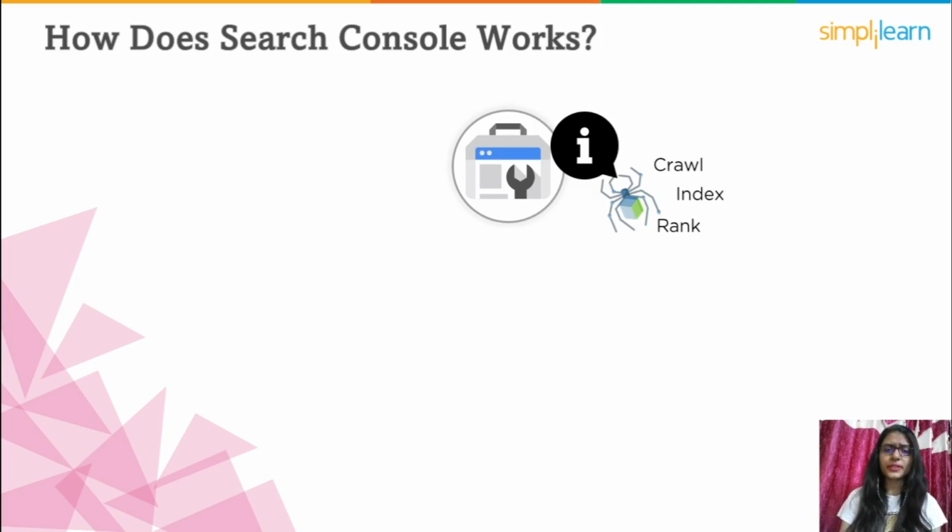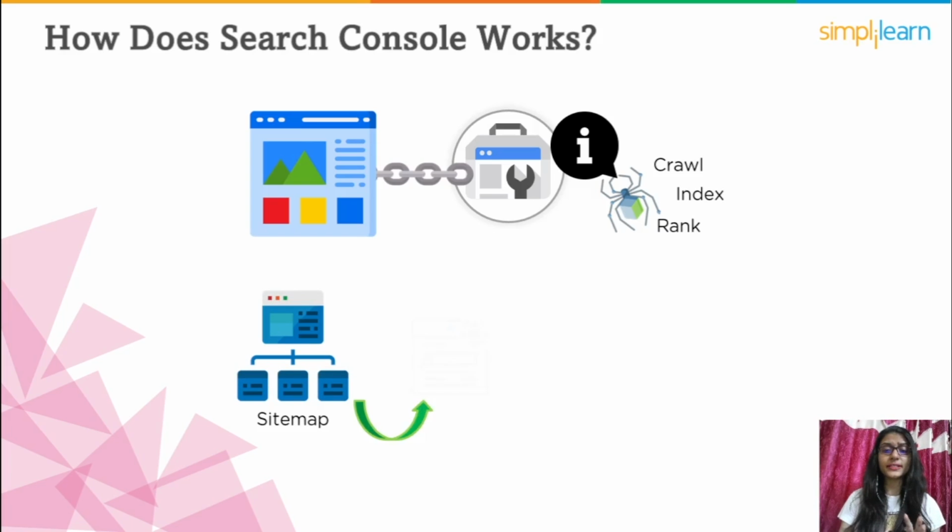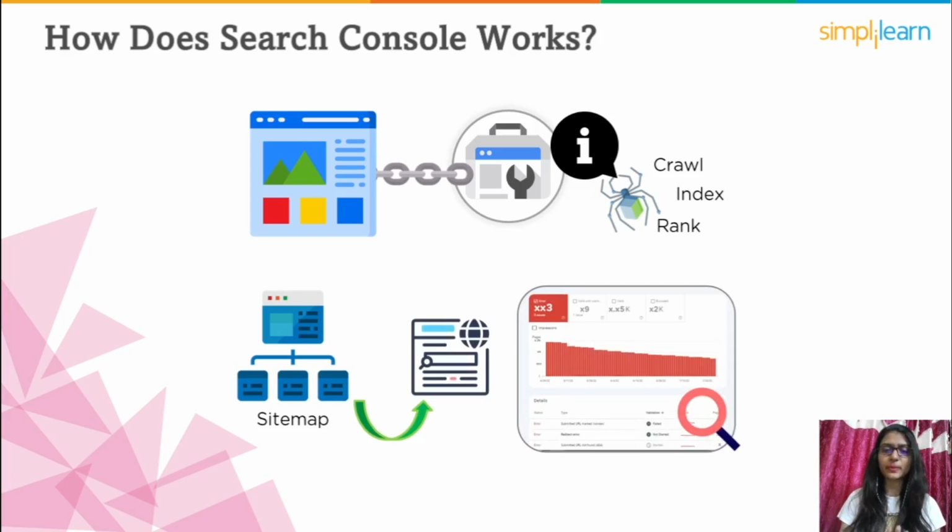All you need to do is integrate Search Console with your website and get the ownership. Allow the search engine bots to crawl your website and index the pages. Also, don't forget to submit your website's sitemap to search engines. Submitting sitemaps helps the crawler to discover more pages of your website, thereby understanding your site's architecture. We will know how it is done in the upcoming part of the video.